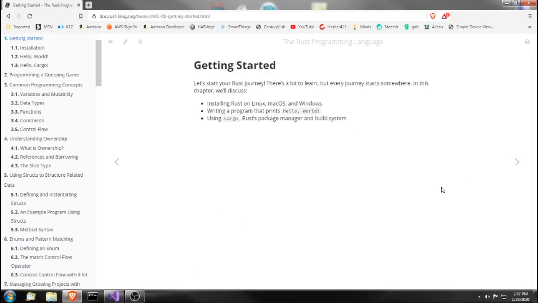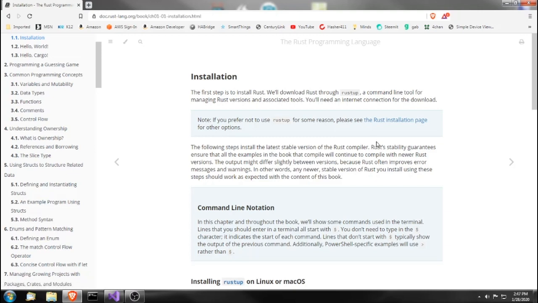Getting started. Let's start your Rust journey. There is a lot to learn, but every journey starts somewhere. In this chapter, we'll discuss installing Rust on Linux, macOS, and Windows, writing a program that prints Hello World, and using Cargo, Rust's package manager and build system.